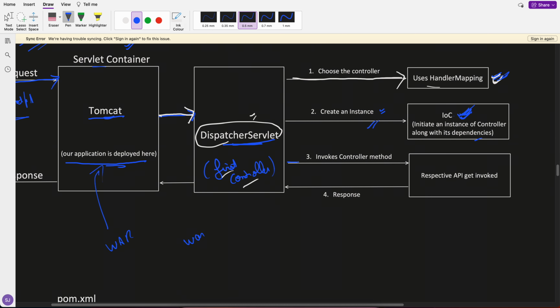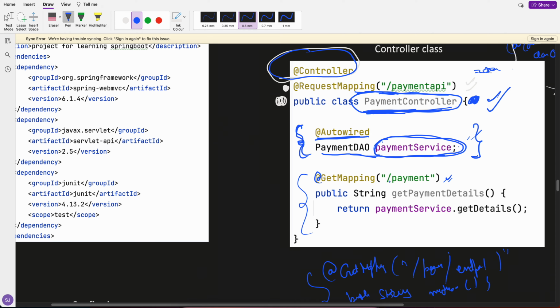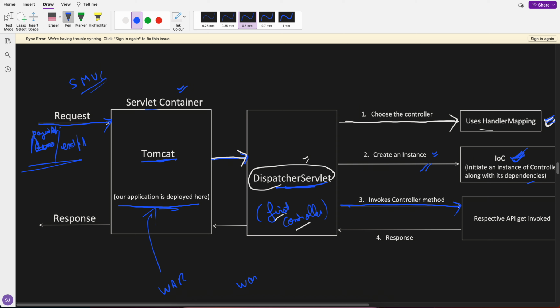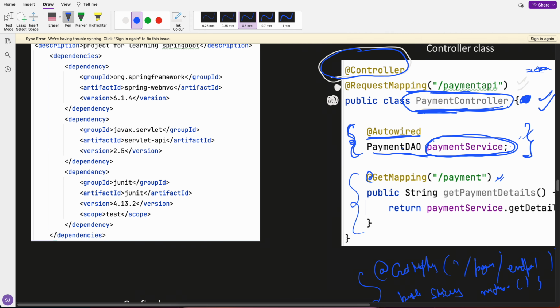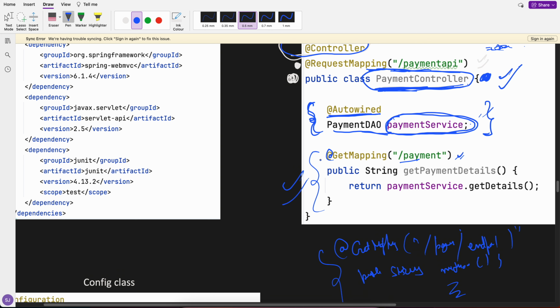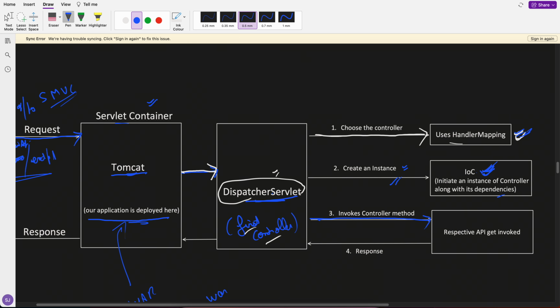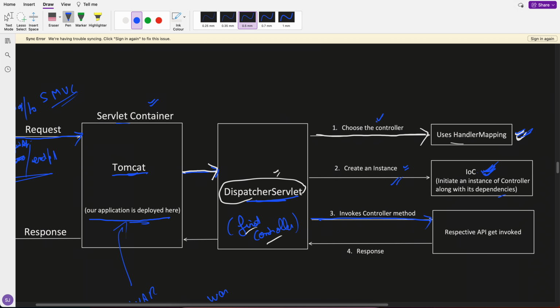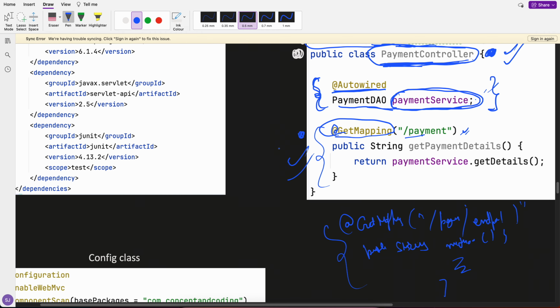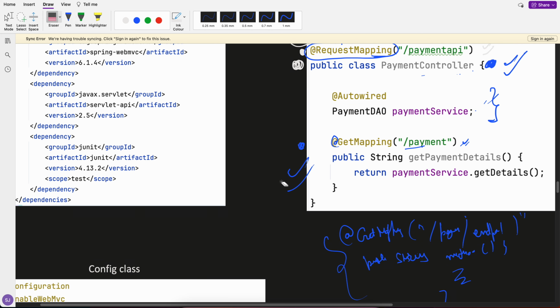Now the dispatcher will invoke the controller's particular method. Let's say the API endpoint is /payment. This is the request. So it will say, okay, /payment, it will invoke this particular get mapping. If you see, these mappings help the dispatcher servlet determine which controller and which method to invoke.